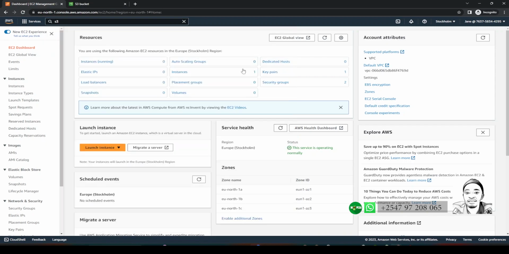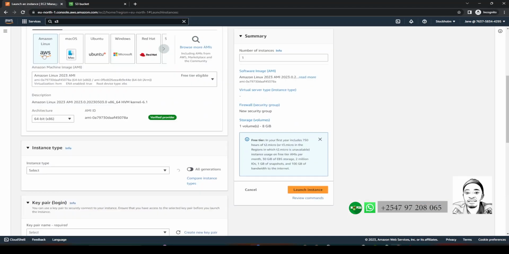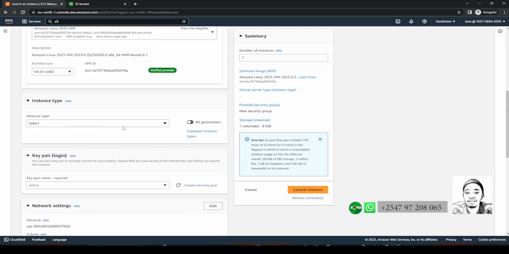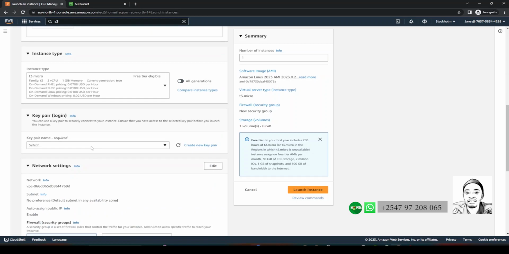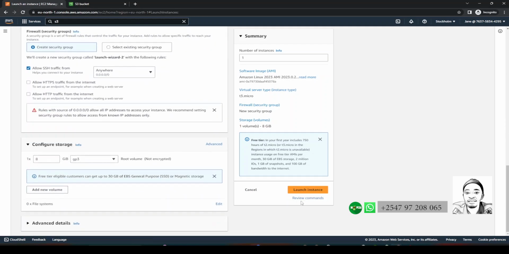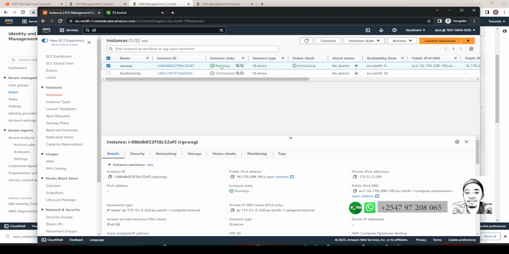So if you go to EC2 and try to create an instance, maybe call it something random, an AMI, you guys know all this. I'll proceed without a key pair, but then an instance type, I'll choose T3 micro. I'll put everything else as default and then launch the instance. You can see the instance has launched successfully. This is the instance I just launched. It's running, so it's initializing right now.